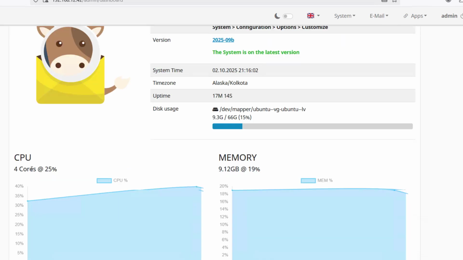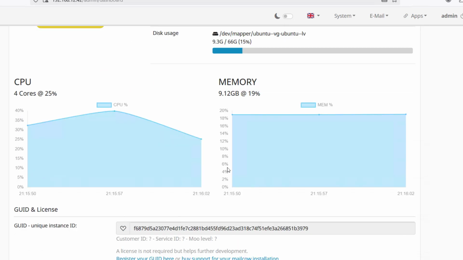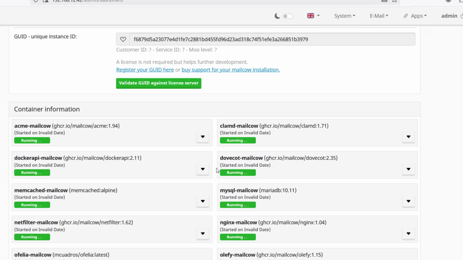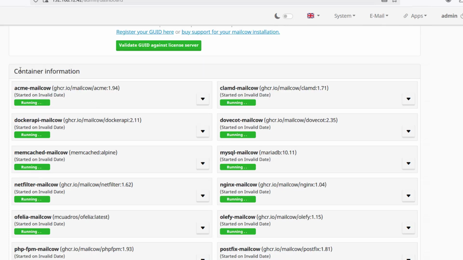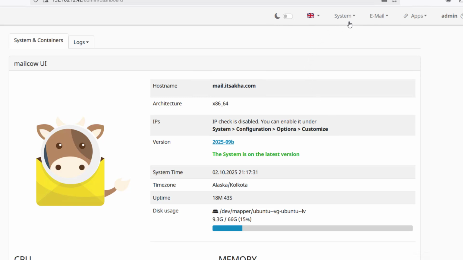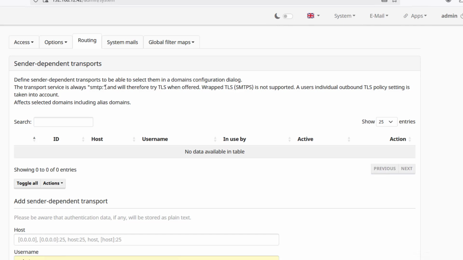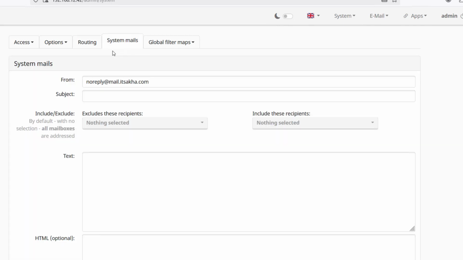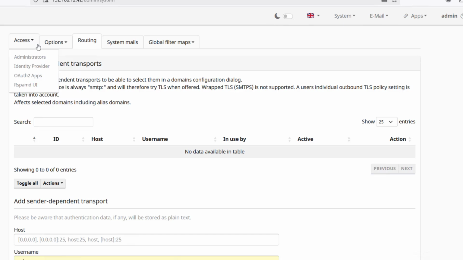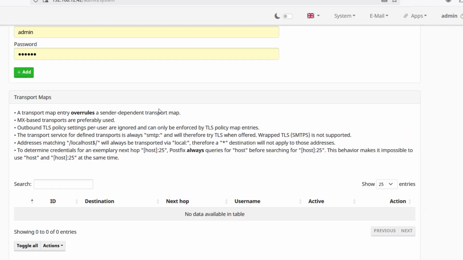In the summary we have the CPU cores and the memory available, and these are the container information, and you can see all these containers are running. If you want to configure Mailcow, you can go to the system configuration, and here you have options like access, routing, system mail, global filter maps, and many other settings. We are not going to configure it right now. This video is just for the installation purpose.